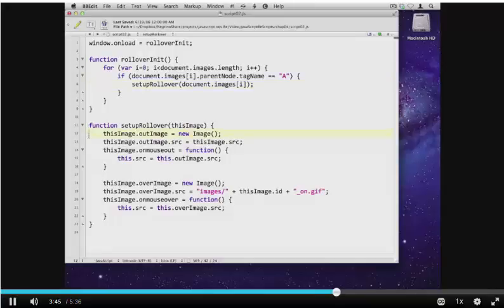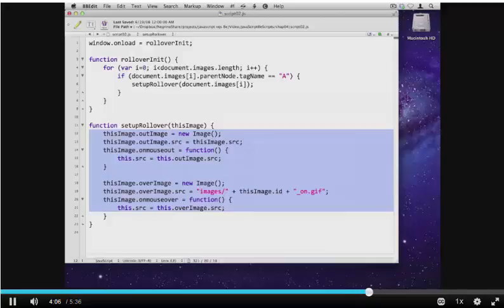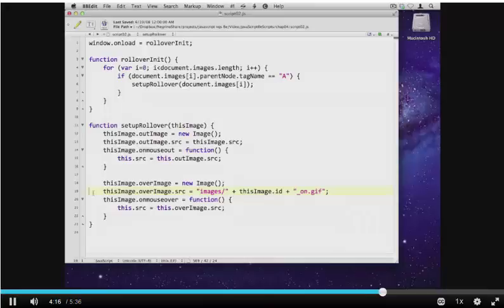The setupRollover function adds two new properties to the image object that's been passed in. The new properties are outImage, which is the version of the image when you're not on it, and overImage, which is the version of the image when the mouse is over it. Both of these are image properties, so we can add and set their source properties. The source value for the off image is the source property, and the source value for overImage is calculated based on the ID attribute of the original image.